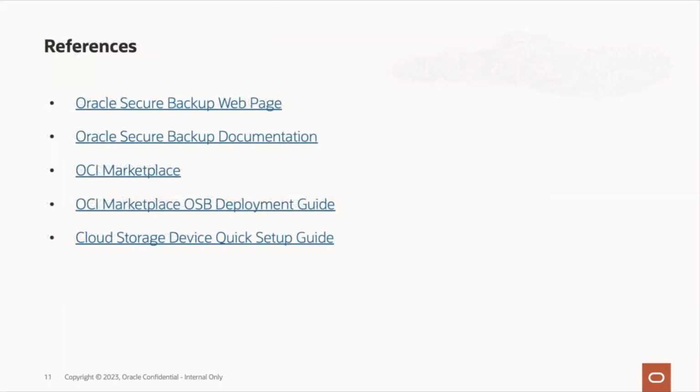Some references here. There is the Oracle Secure Backup web page where you can find compatibility matrices and some other information. Link to the documentation, link to the marketplace that you just saw, and the link to the marketplace OSB deployment guide, but it's also in the marketplace page itself. There is also an additional document that focuses specifically on how to set up cloud storage devices that you can find either through the Oracle Secure Backup web page or from this link here. When you get the presentation, you'll be able to click on those links and go to those documents.